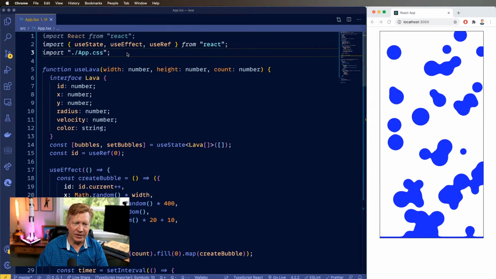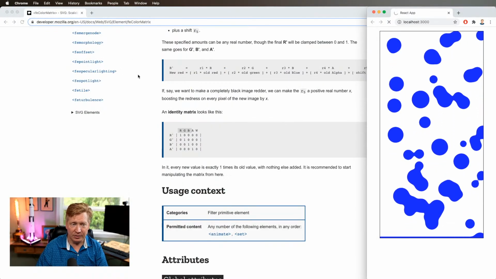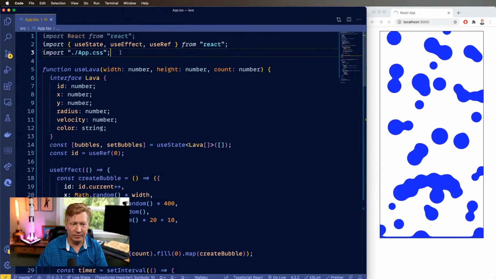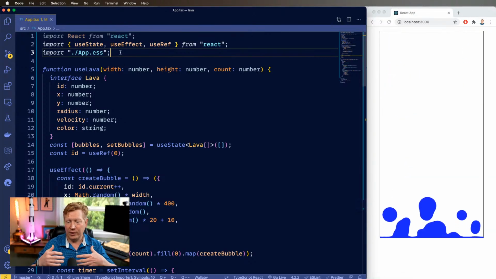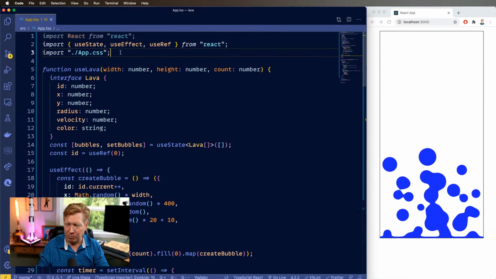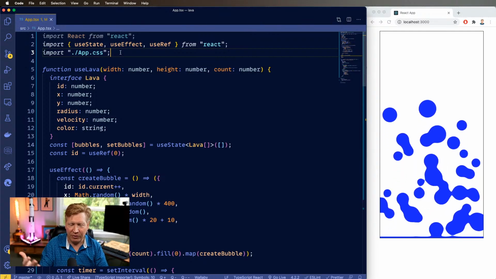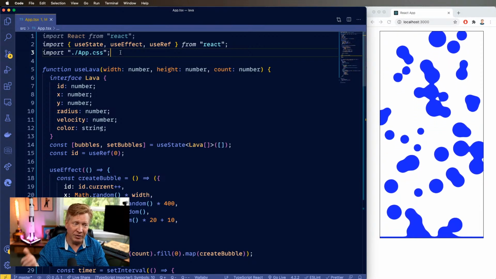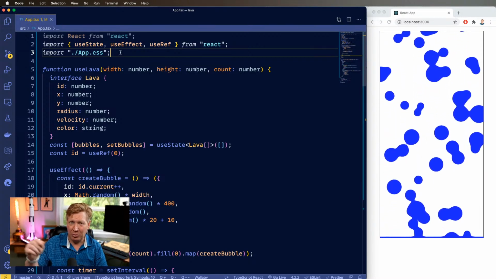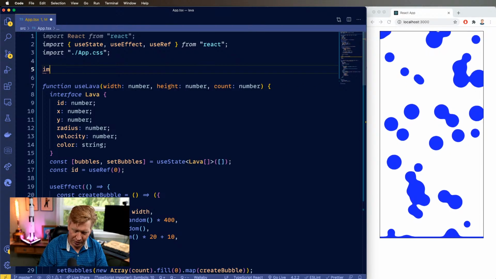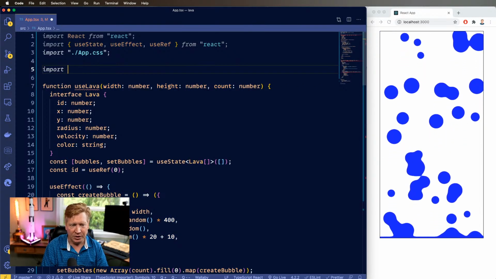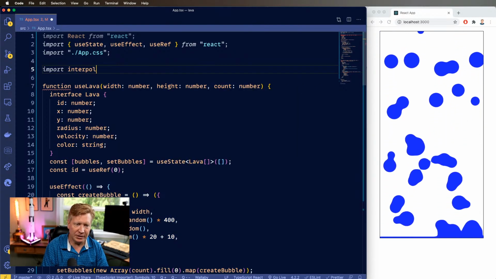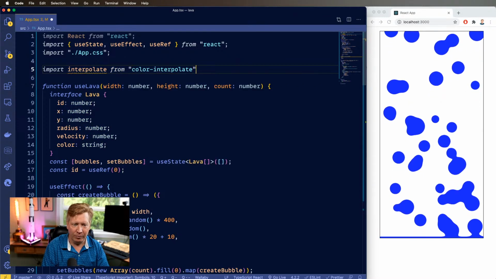And this is just a really handy function. You give it a couple of different colors, and then it gives you a function back that allows you to interpolate. Give it some sort of number between 0 and 1, and it gives you a color to match that. So let's take interpolate from color-interpolate.